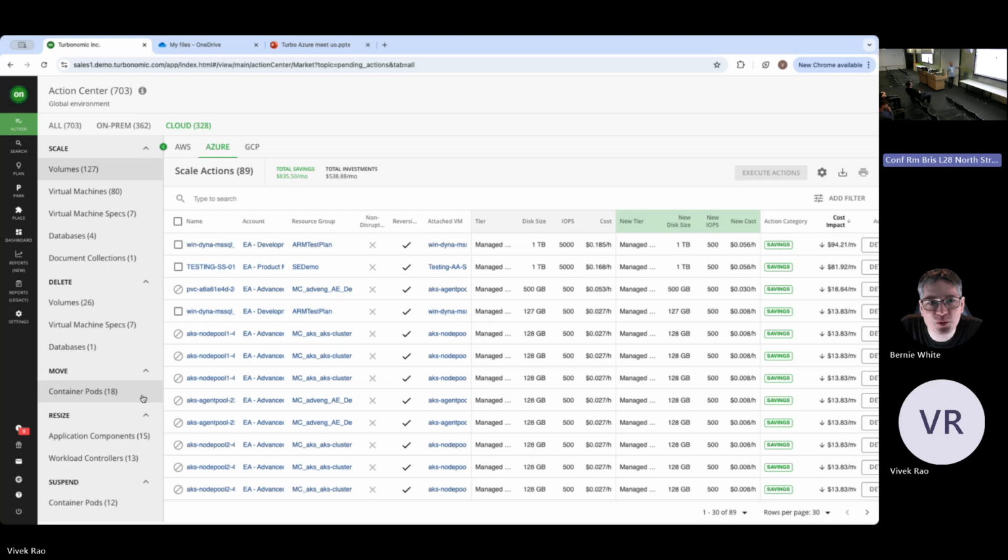So now you can see that we have certain actions, from scaling to deleting resources, because we see that some resources are not being utilized. So we will give you the option to delete those, to move your container workloads, to resize, or to suspend. So these are the various actions that you can execute from a platform perspective. It has a nice reporting dashboard.